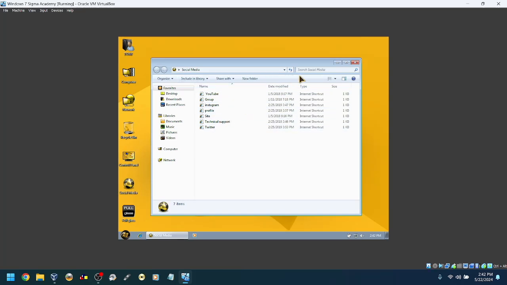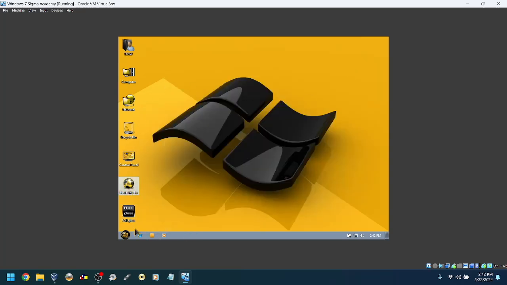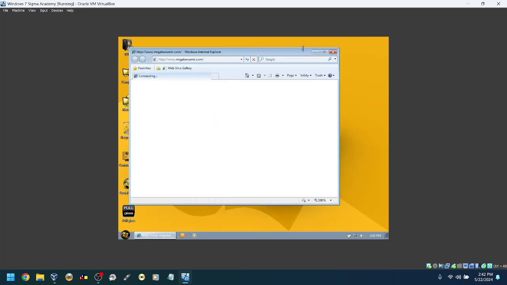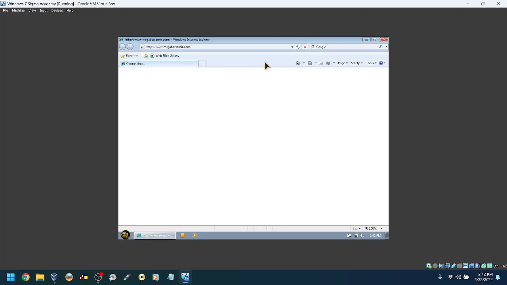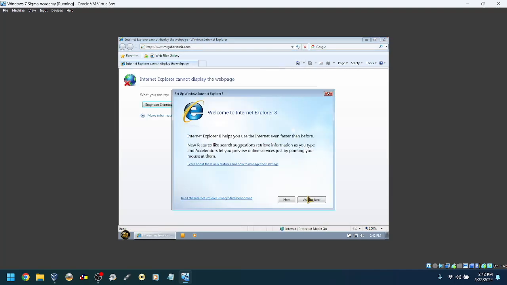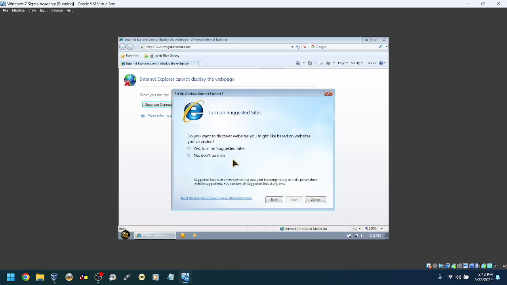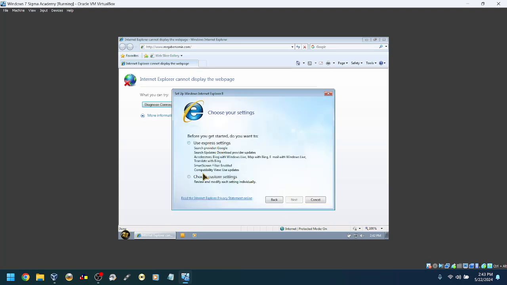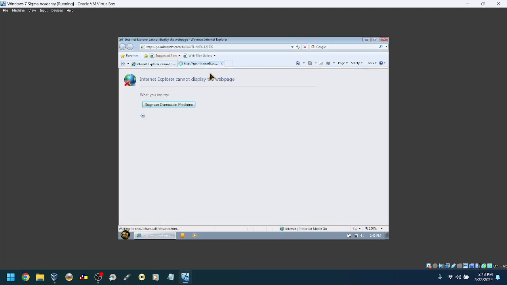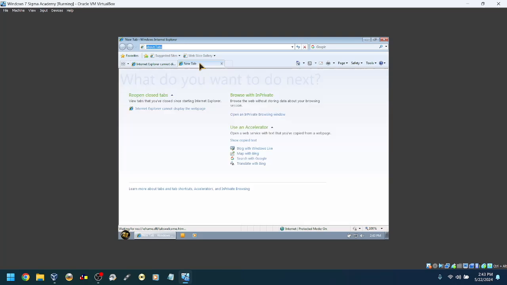Okay, let's just try and install Chrome on this thing. So see if we can go to the YouTube site and see what it's all about. Internet Explorer 8. No. Use Express settings. Finish. Okay. What do you want to do next? Install a better browser.